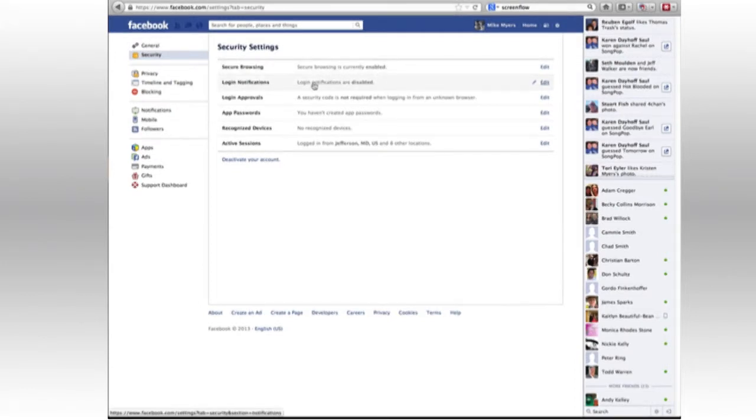Now, I have my login notifications disabled because I don't need to be notified every time that I log into Facebook. However, if you think that somebody else is using your Facebook or has hacked into your Facebook and you would like to track that, you can turn on login notifications and it'll let you know when your account is logged into. I do not have a security code required when logging in from an unknown browser. I can't really think of an actual application for this, but if you would want to limit it down to log in with a special code from unknown browsers, you can definitely do that.